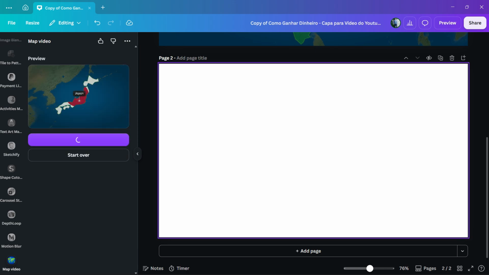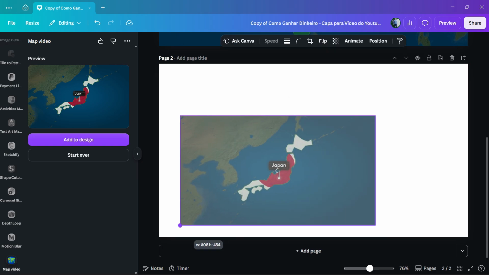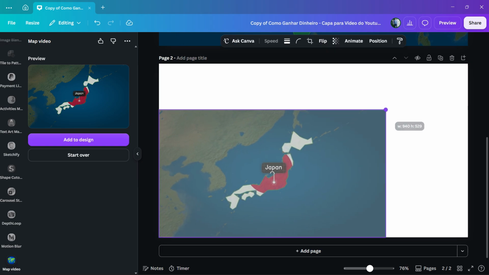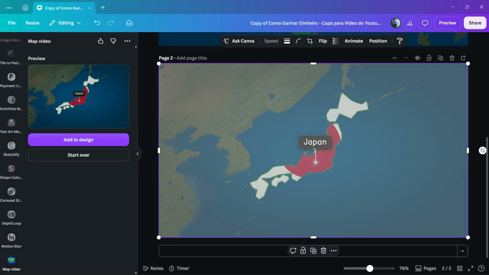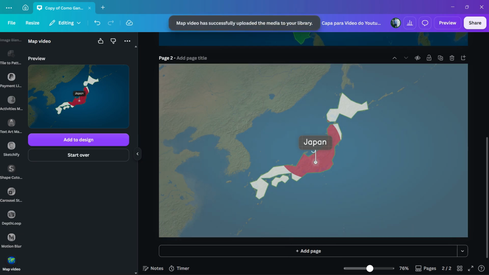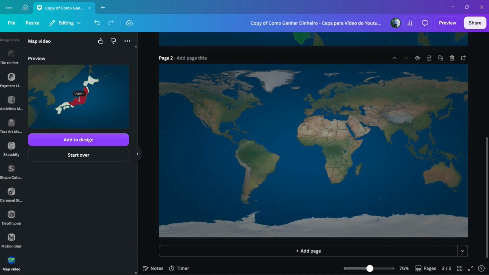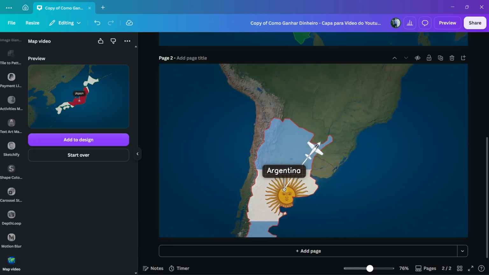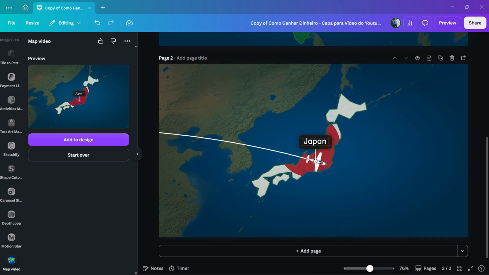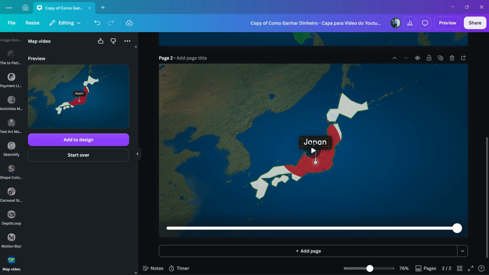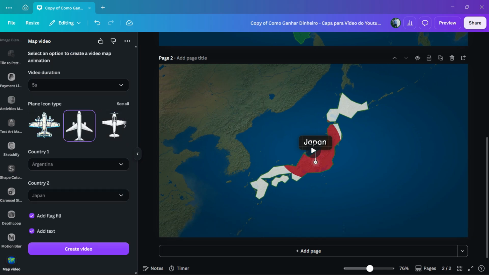Of course, if in the case that you want to create a video with 10 seconds, it's gonna take more time. Let's click on add to design. Let me adjust the size, just like this. Let's wait, and here's the result. Argentina to Japan. Long journey, right? And we can add to design or start a new one, changing the plan.